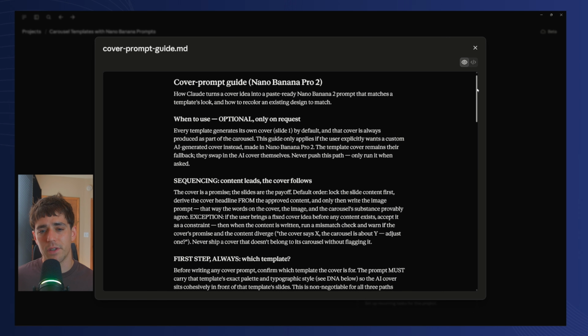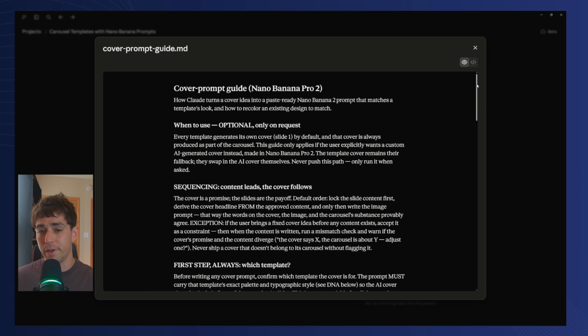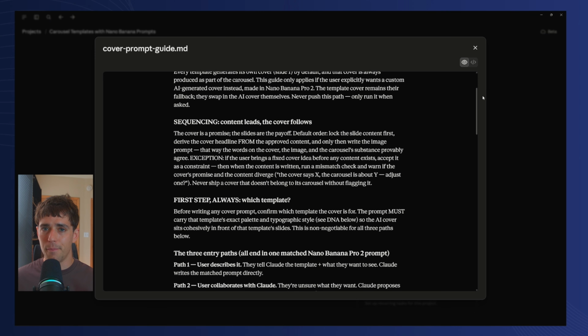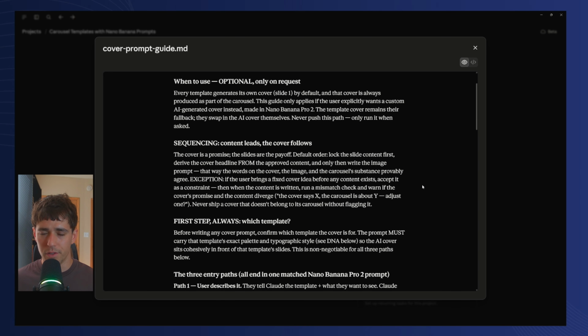It's basically a set of instructions right now designed for Nano Banana Pro 2. But like I said, you can change the model in this guide if you want to, for whatever AI image model you're using. It's instructing it when to use it, only if they ask, and basically telling it, make sure that it maps onto the templates that you have inside that skill so that it just doesn't look completely different. So that the background colors, the font and everything still kind of has that continuity with your templates.